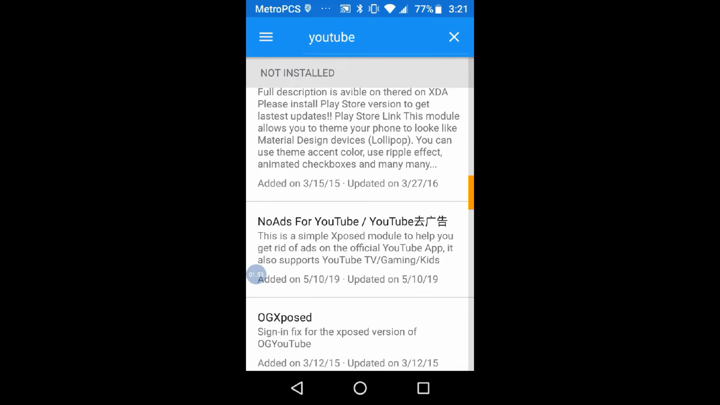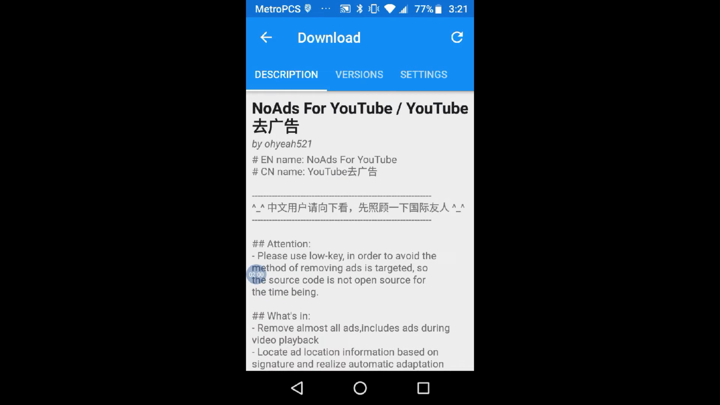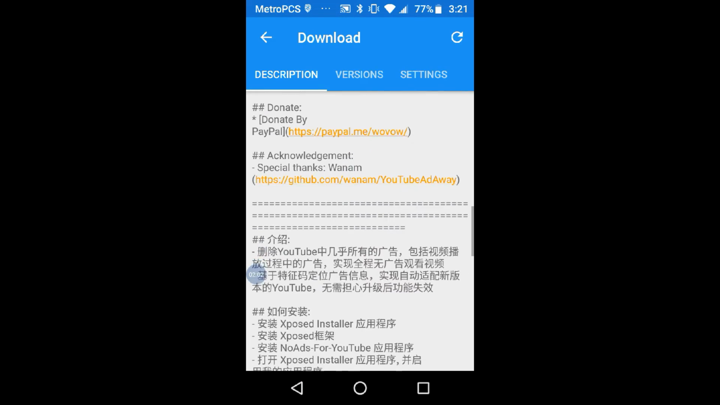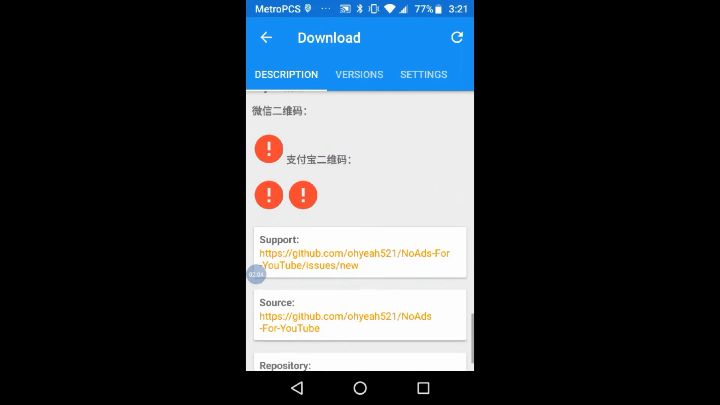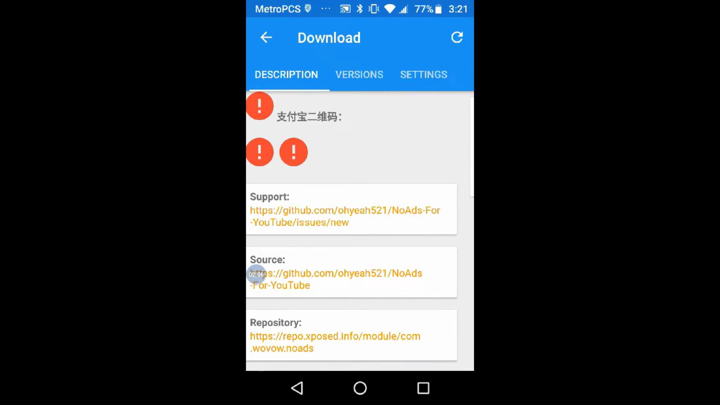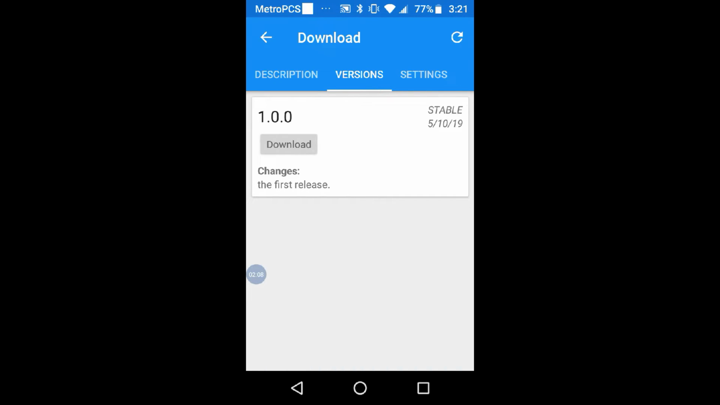Okay, let's see. No Ads for YouTube. If you can see here, it says No Ads for YouTube, right? It's a simple Xposed module. All these modules are just mods to install to your Android. In order to install this, you go straight to versions, and it'll show you every version. It can say stable, beta, or some other versions. Always stick with the stable. You press download.